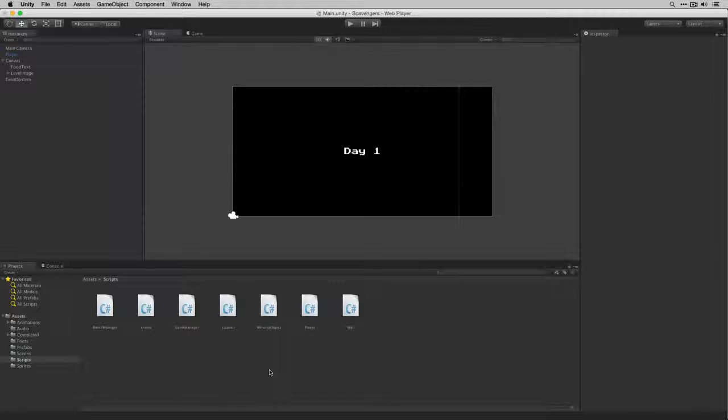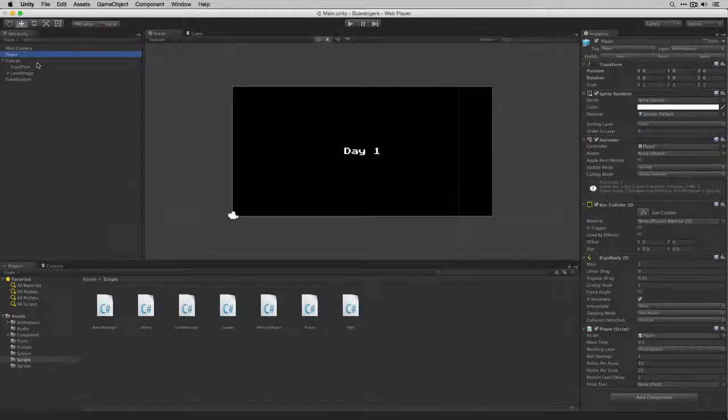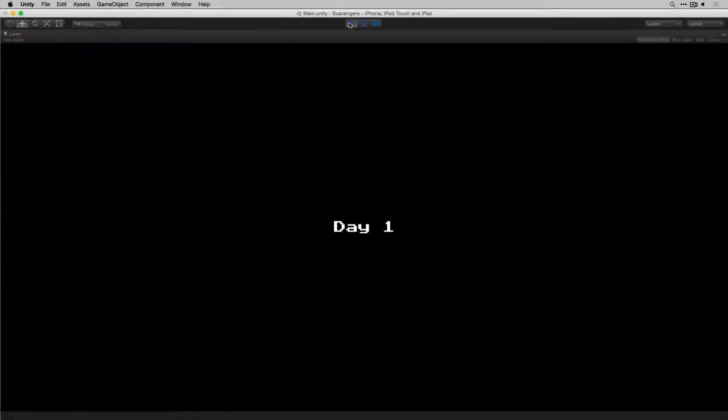In the editor, we need to assign a reference to our foodText object to our player. Let's choose Player, and then we're going to drag in foodText to our foodText variable slot. Let's play our scene and give it a try.